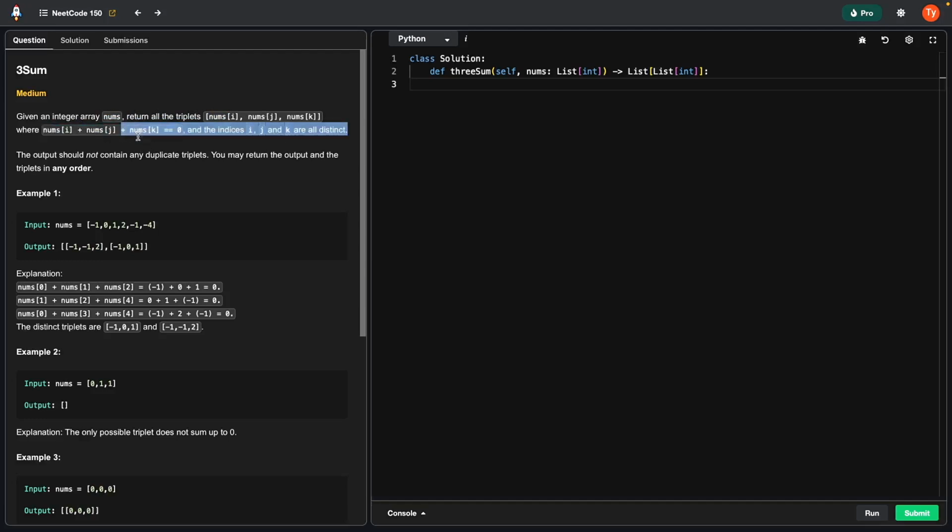Next one, given an integer array nums, return all the triplets where num sub i plus num sub j plus num sub k equals 0, and the indices are all distinct. The output should not contain any duplicate triplets. You may return the output and the triplets in any order. Okay, so we want to add up to 0.